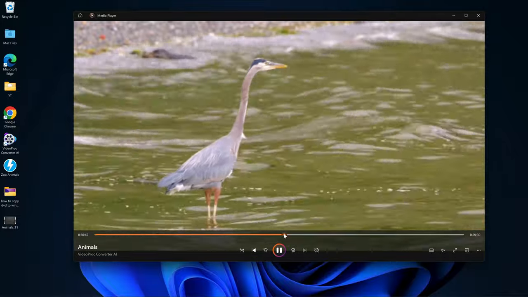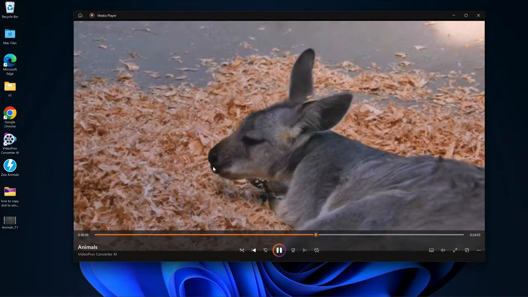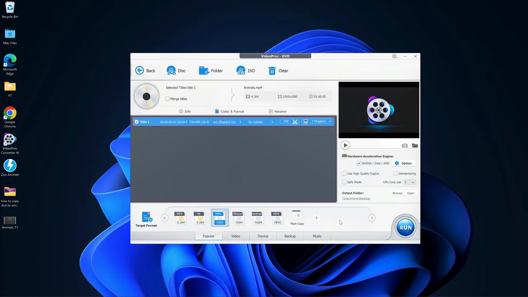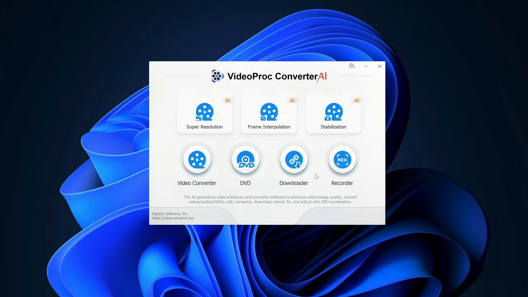Again, this is just for demonstration purposes only. You can see how it works, converting using VideoProc Converter. It works perfectly, the video. So you can see how effective VideoProc Converter is.